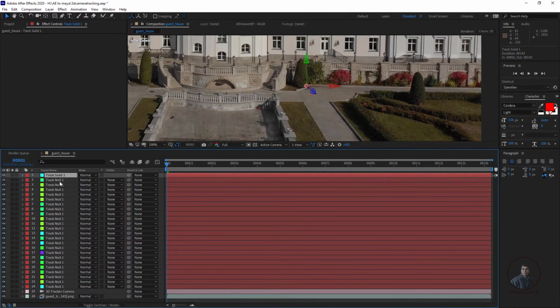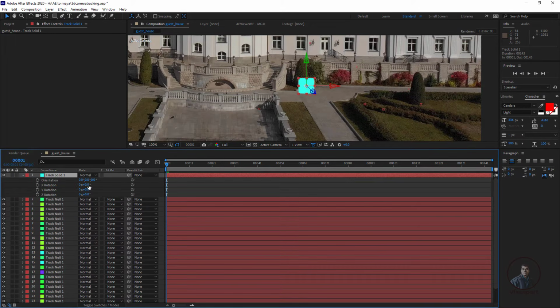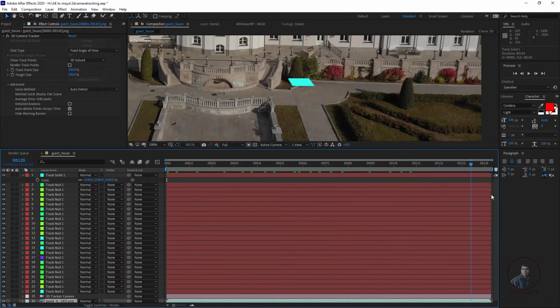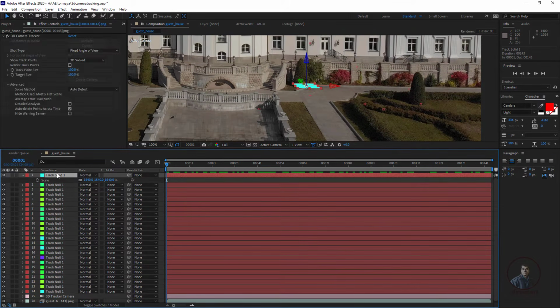So this is actually the solid here, then we can press S for scale and we can scale it here. Now press R and we can rotate it. This is only for testing purposes, then we can scale and check it here. So this is looking good here. This is only for testing purposes. Now simply select and delete this one here.